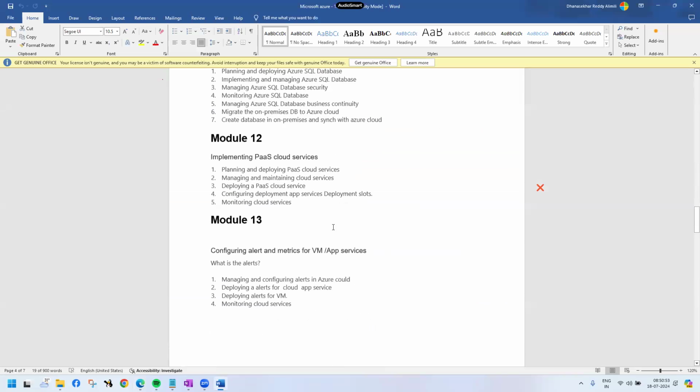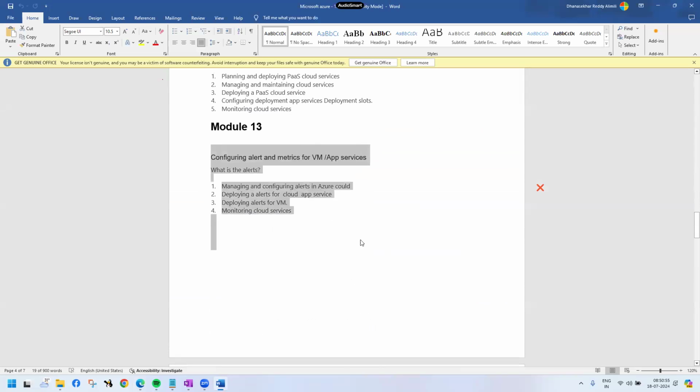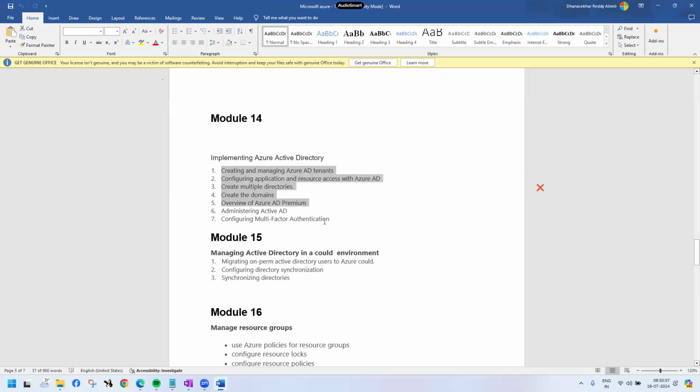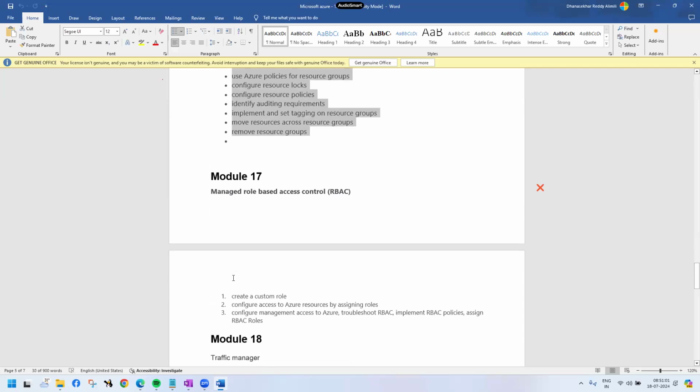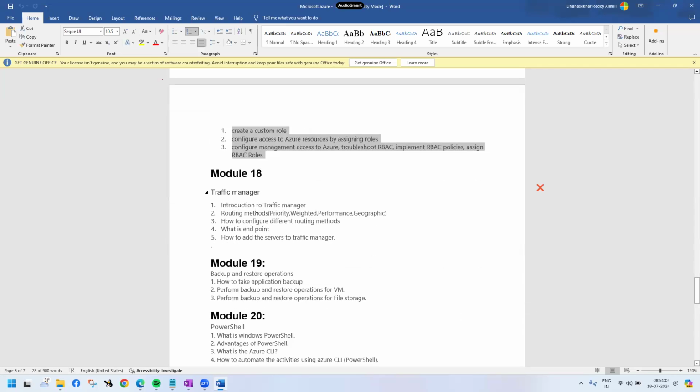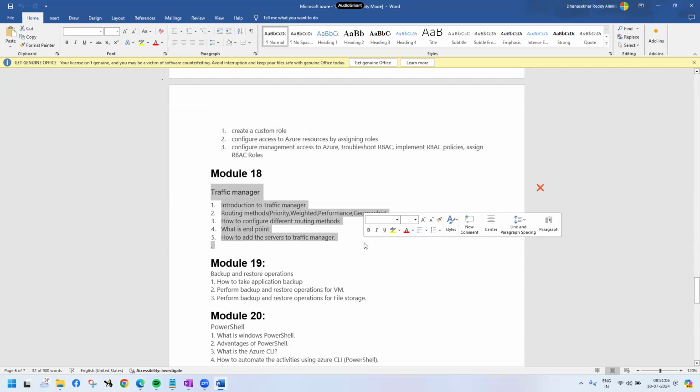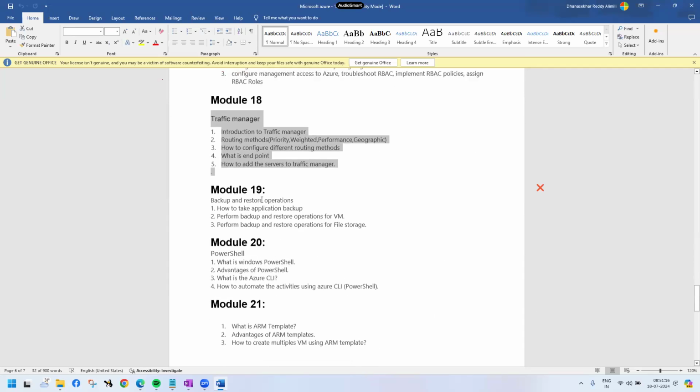When you are coming to here, see alerts, how we can trigger the alerts and how we can create Active Directory. Okay, and what is the resource group, how we can manage the permissions and how we can maintain the traffic. Okay, nowadays you are accessing the application via mobile or web. So how can we manage that traffic, that we'll see in module 18.